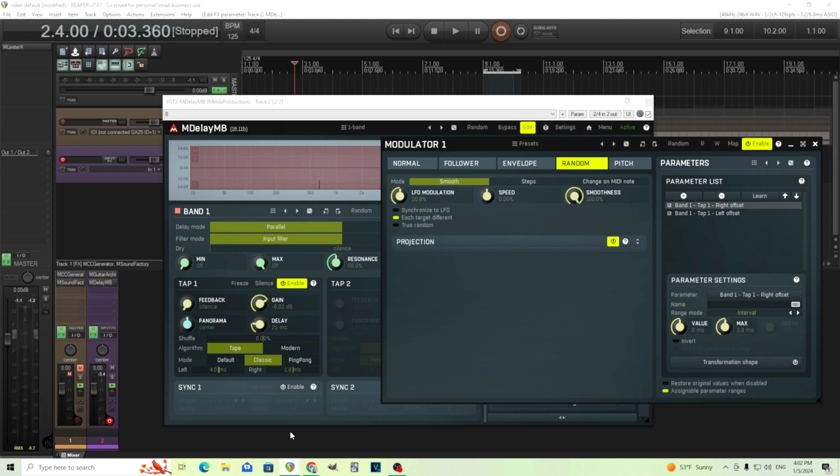So that can be more lush. So if you don't want it completely random, you can do that. We can also speed it up here a lot, which probably won't sound good, but just hear it. Yeah, that's terrible. Way too much. Let's try just a little bit.